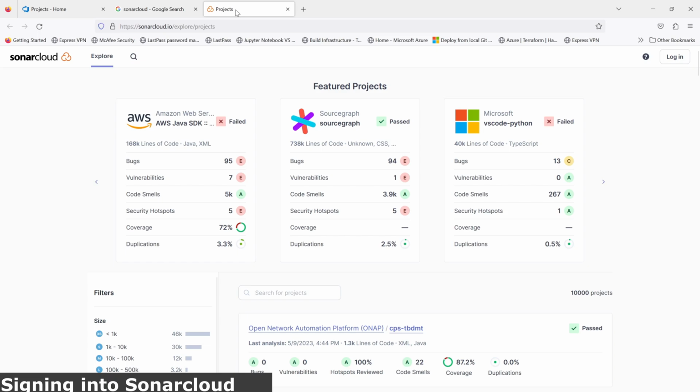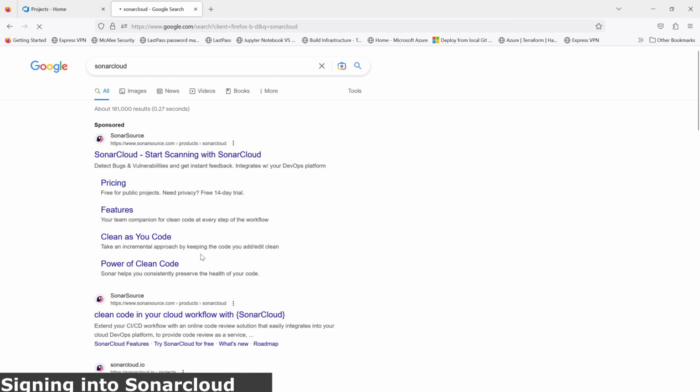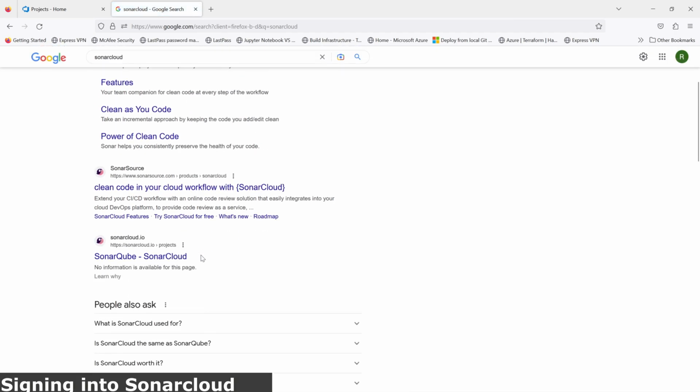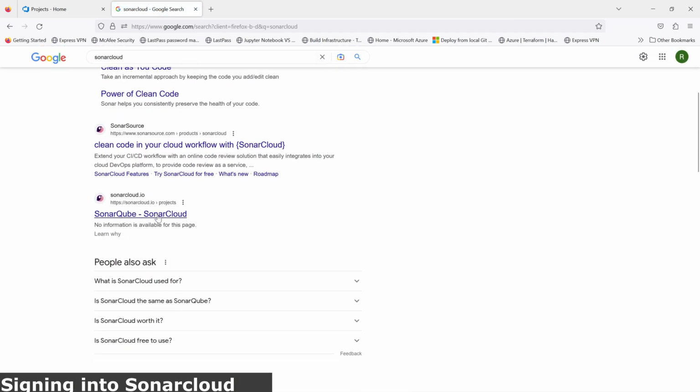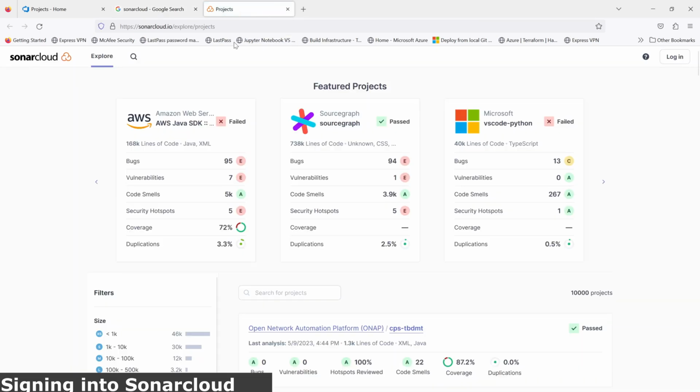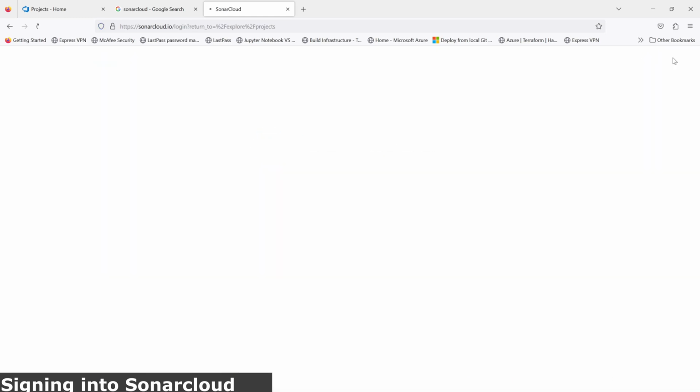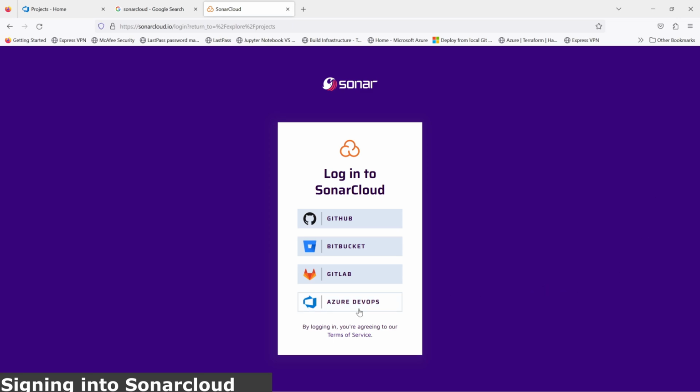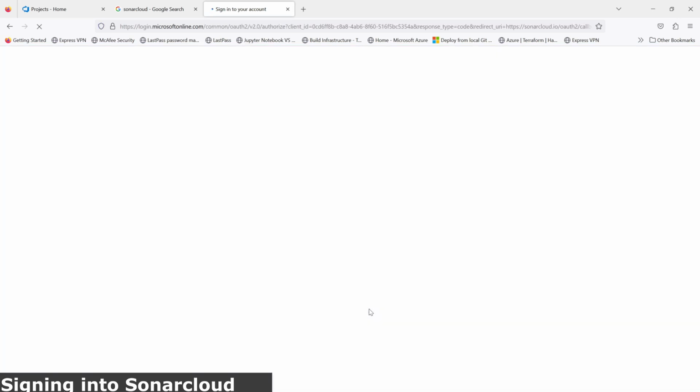We will start by signing into SonarCloud. Log into the URL sonarcloud.io, and from there it will show you how you can log in. Let's go to Google and get the SonarCloud URL. These are the featured projects. You can go ahead and have a look. These are the available options. We will select Azure DevOps.